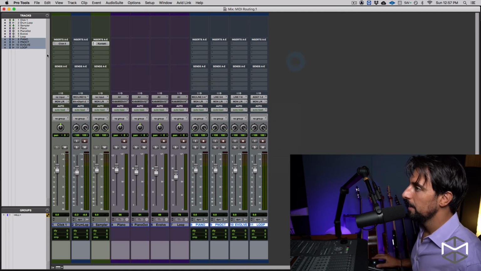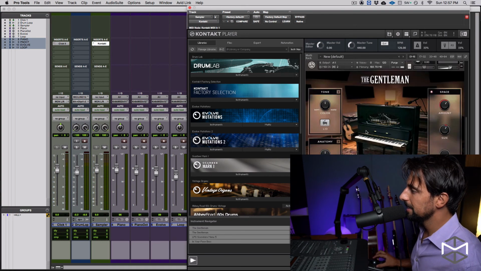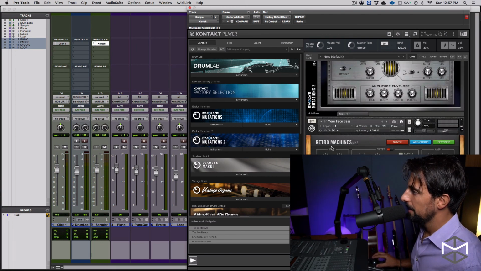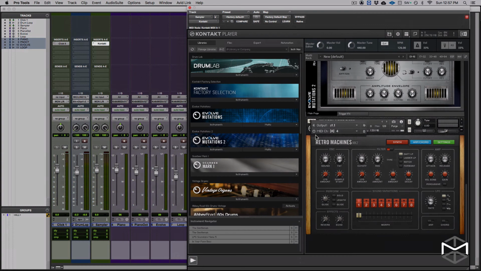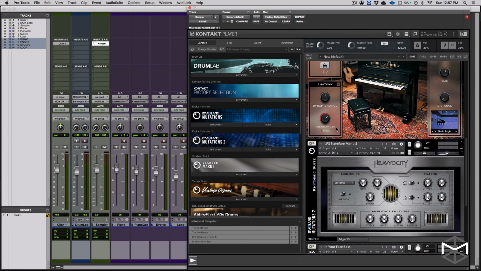Bear with me. I'm going to go into Kontakt. And as you can see, on every single instance of these tracks, the input-output is divided in 2 different categories: MIDI channel input, so the receiving of a performance, and a physical output, which right now is set to stereo 1 on each single track.